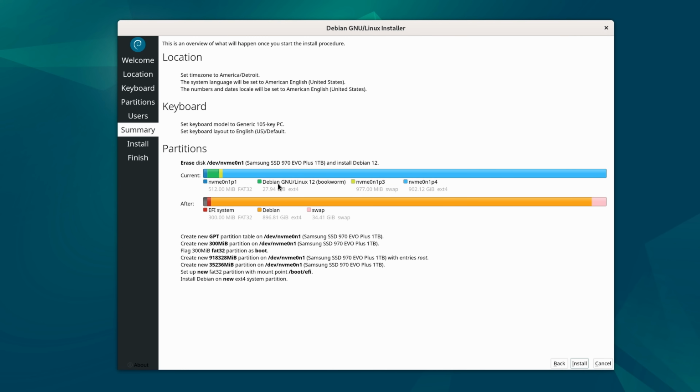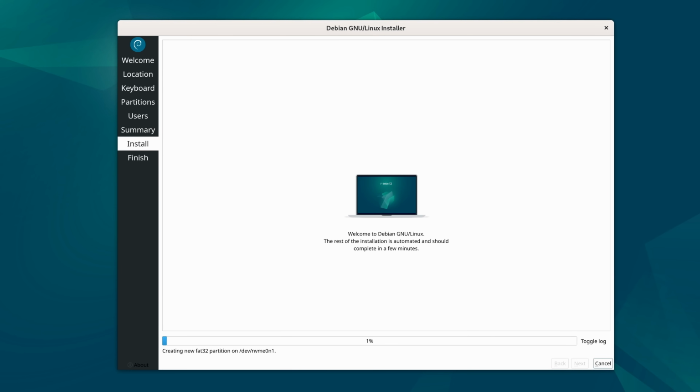So just make sure that it's targeting the correct hard drive. It'd be quite embarrassing if you wiped the wrong thing, and I've done that. It's not fun, believe me. So just make sure you check all of this through. And once you've done that, I'll click Install. That'll finalize the process. And now Debian 12 is installing on my computer.